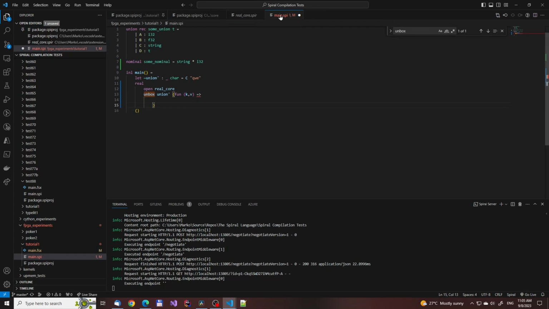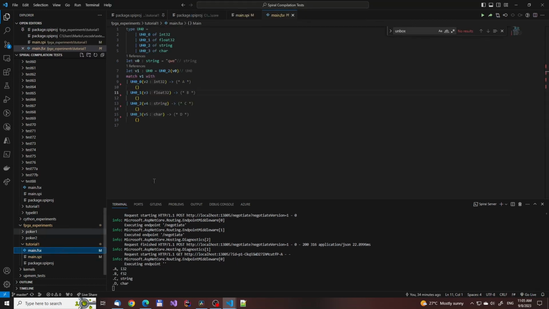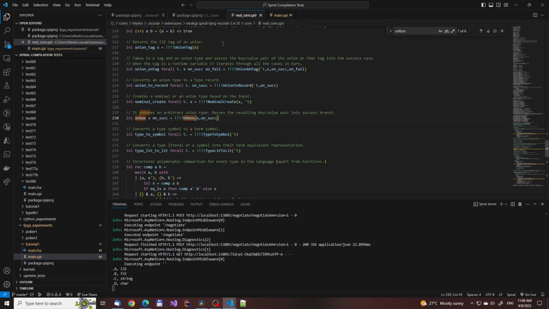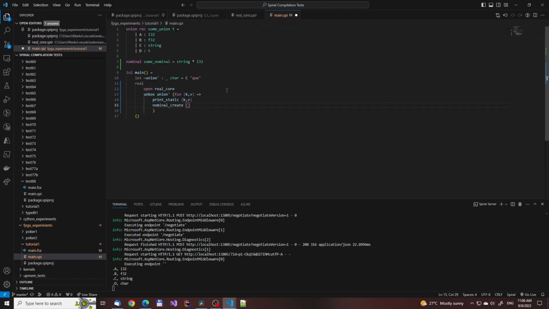With unbox, you can pass it the union type and a lambda, and it will automatically bind the key value pair to the first argument. And with nominal create, depending on the type you pass into it, it will either create a union or a nominal type. In this case, we will just rebuild the original union. These capabilities are really useful if you are working on serialization and deserialization functionality.